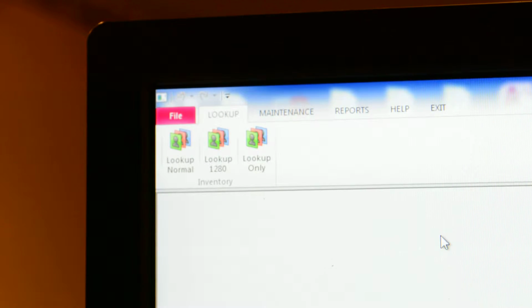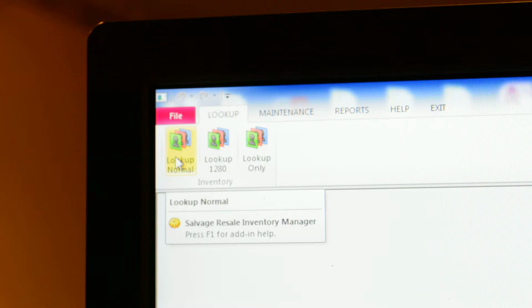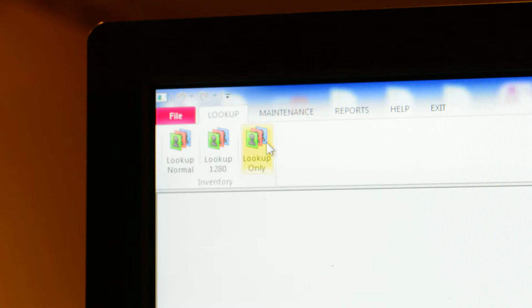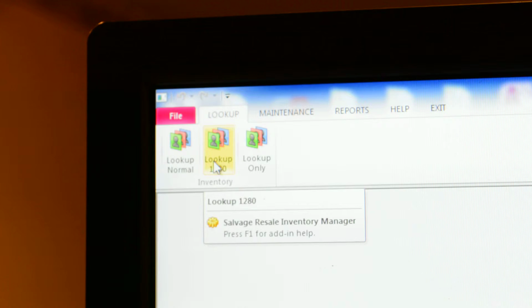Okay, we're going to take a look at the menuing system that we have for Salvage RESO Information Manager. The first menu we want to look at is the lookup menu, where we have three choices: normal lookup, lookup 1280, and lookup only. The main difference between lookup normal and lookup 1280 is merely the size of the screen. Lookup normal is smaller, lookup 1280 is a little bit larger, which could be helpful for different menus.